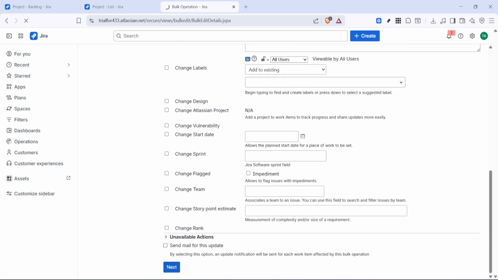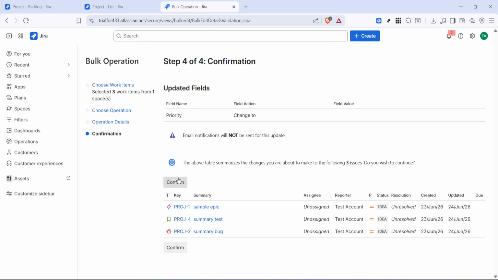Jira will then show you a review or validation screen, so you can confirm the changes before they go live. This is your final opportunity to catch any mistakes, so it's worth reading through the summary carefully. If everything looks correct, click Confirm to run the bulk edit. Jira will then process the changes across all of the selected issues. And that's it. That's how to bulk edit issues in Jira.